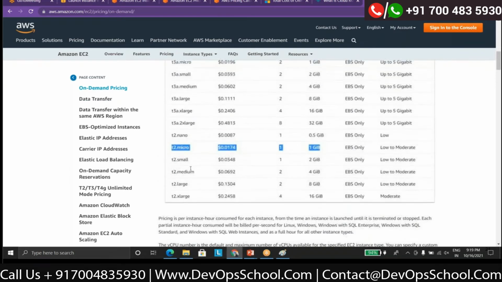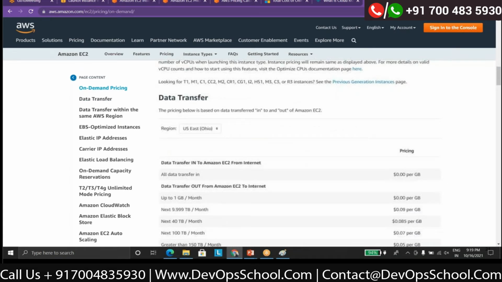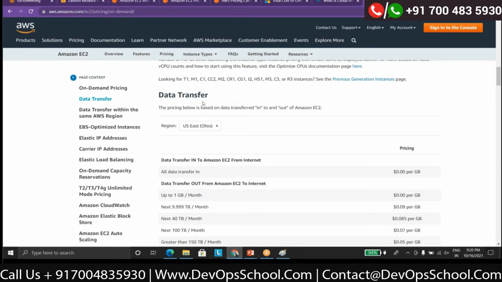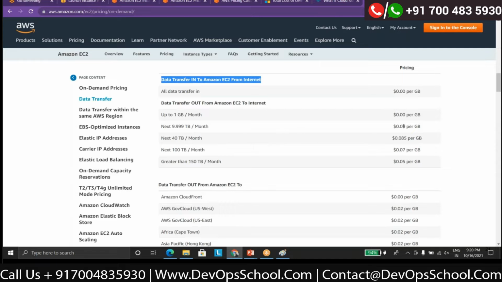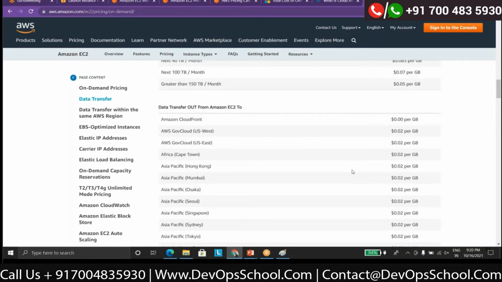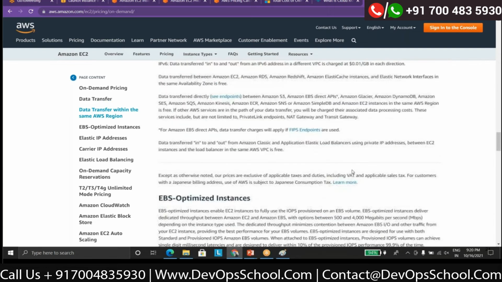And one more thing, this is just about the EC2 instance. AWS will also be charging you for the data transfer as well. Data transfer into the Amazon instance from the internet is 0, but if you are transferring something out of the Amazon instance, there will be a little bit of charge monthly. So that's how this thing is.